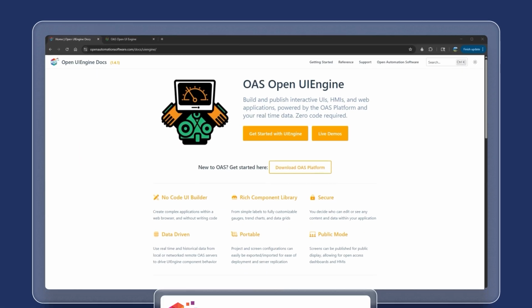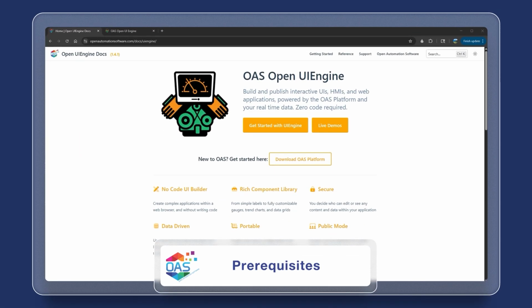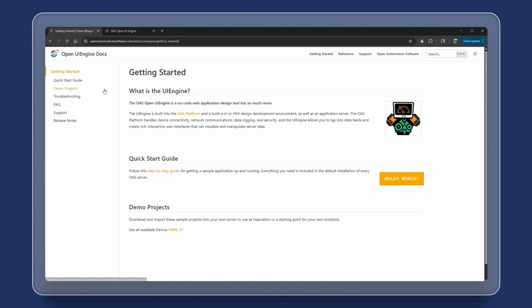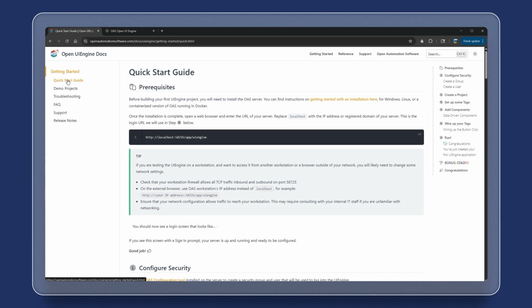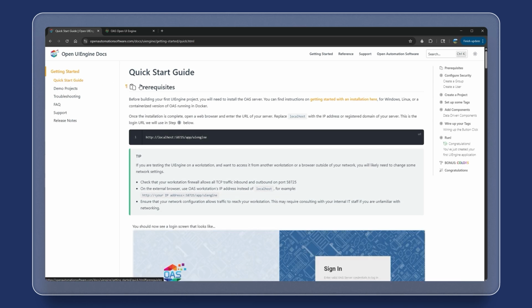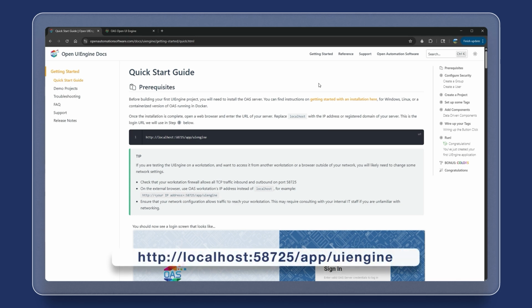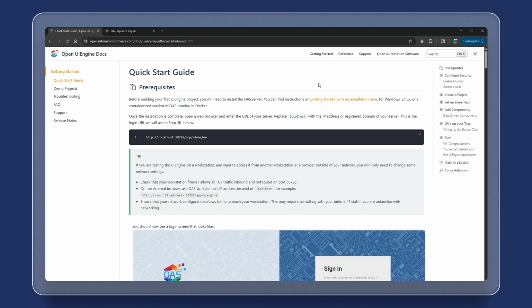This guide assumes you have already installed OAS and either have a demo license or have purchased a license that includes the UIEngine feature. To download and install a fully functional demo, go to openautomationsoftware.com/downloads. Once you've gotten OAS installed, you can test that the UIEngine is up and running on your machine by opening a browser to the following URL. You should see the login screen here.